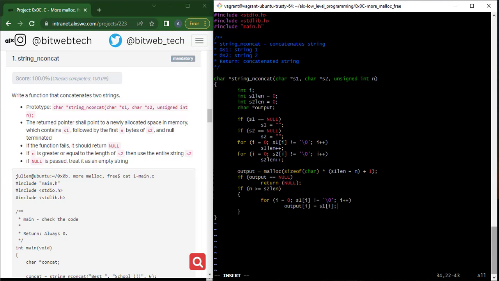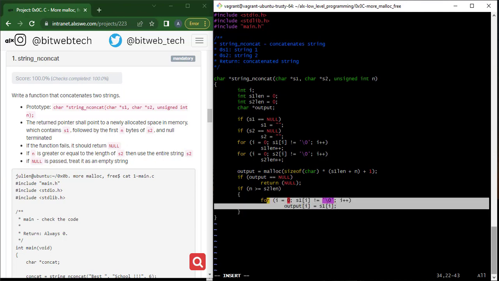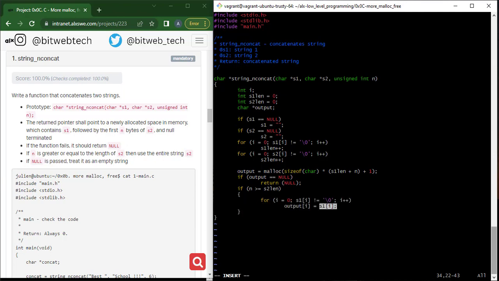I believe this is not something new. We've already done a task regarding this concatenation, so please don't see this as something strange. If you don't understand, please refer to that video. I don't want to take time again explaining something we've already explained before. So this is going to loop over the entire S1 and concatenate all the characters of S1 inside the output. Now we have the content of S1 stored in our newly allocated memory.